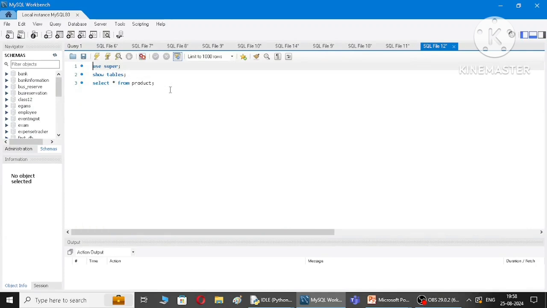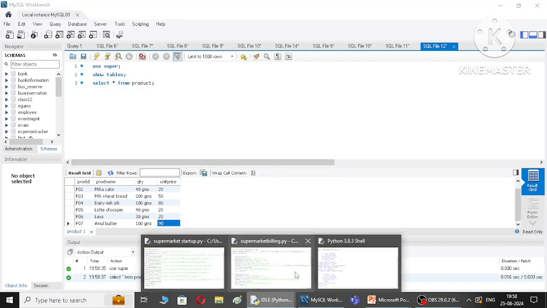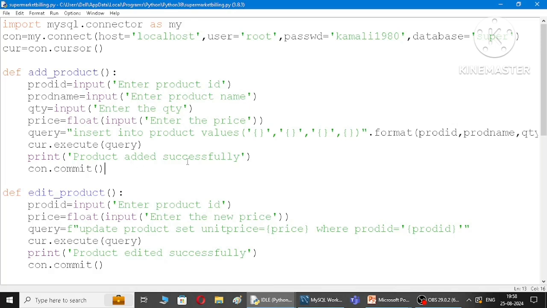So I will first select star from product. See here P07 Amul butter 100 grams 90 rupees. So this is now added. So let me now check if the editing option is working well.